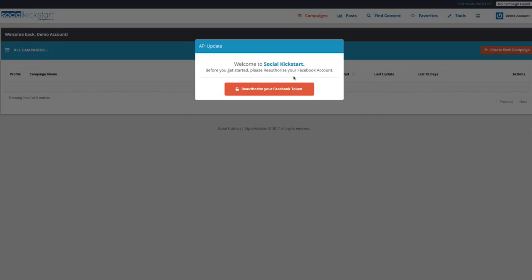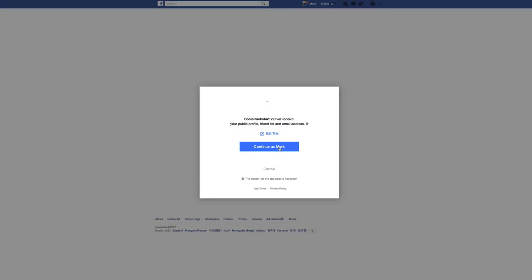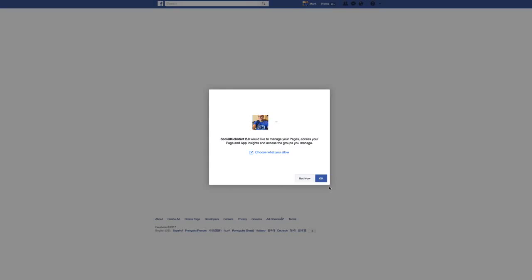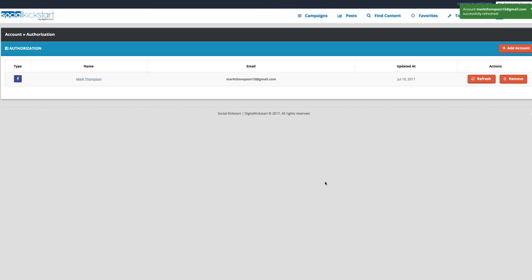So the first thing you're going to have to do is authorize Facebook to connect your Facebook account into Social Kickstart. So I'm just going to authorize the Facebook token. I'm already logged in, I'm going to continue as Mark, and it's going to pull in all of my Facebook pages and Facebook groups. So as you can see, it's right here.